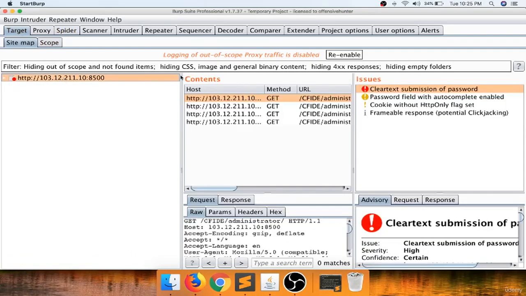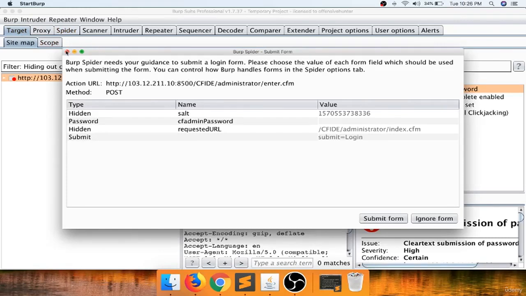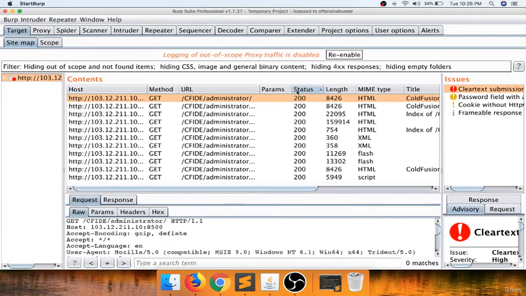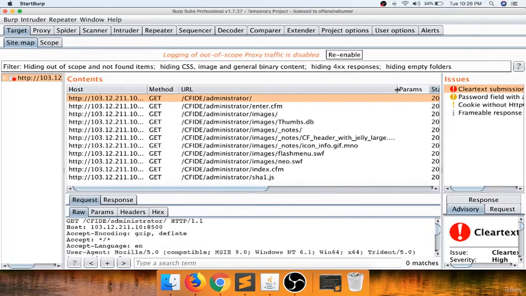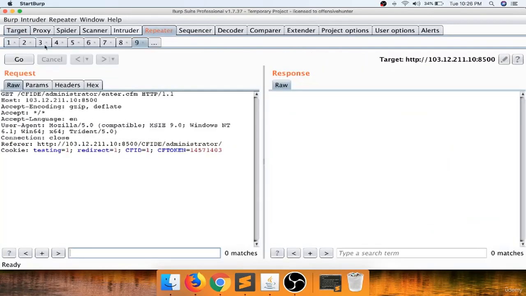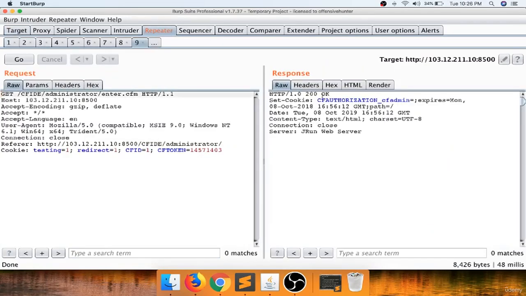Done. It's showing clear text password submission, yes, since it's based on HTTP. Now we can see we spidered that. Now there's the enter.cfm. Right click, send this to Repeater. Let's click on Go. It's saying okay, authorizations, admin, perfect.